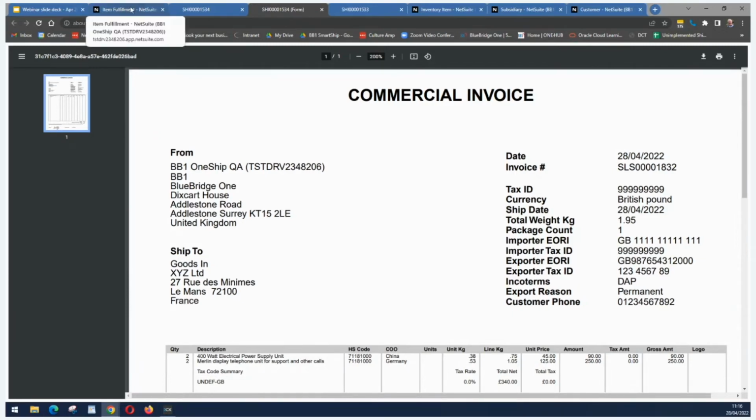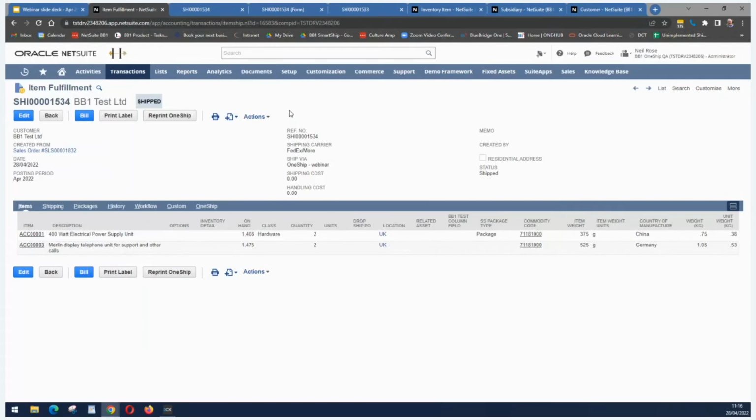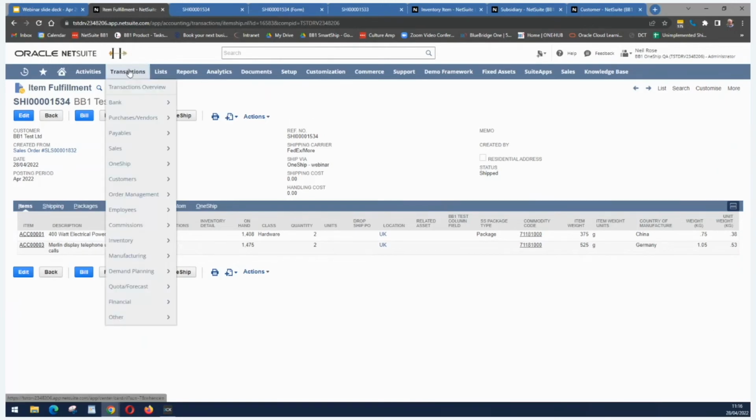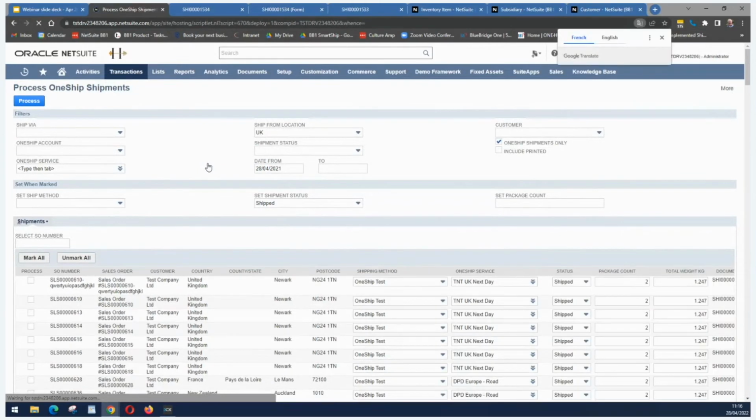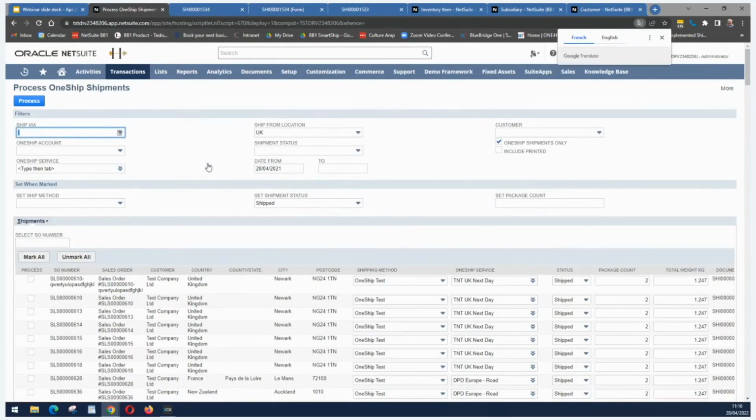So I'll just now show you the other way of using OneShip. I've just shown you two examples of processing transactions one at a time, but there's also a way to do them in bulk. I've got a menu here called Process OneShip Shipments, and this has really got the same layout as the native NetSuite fulfillment screen to fulfill sales orders. So if you do that, this will be a very familiar screen.